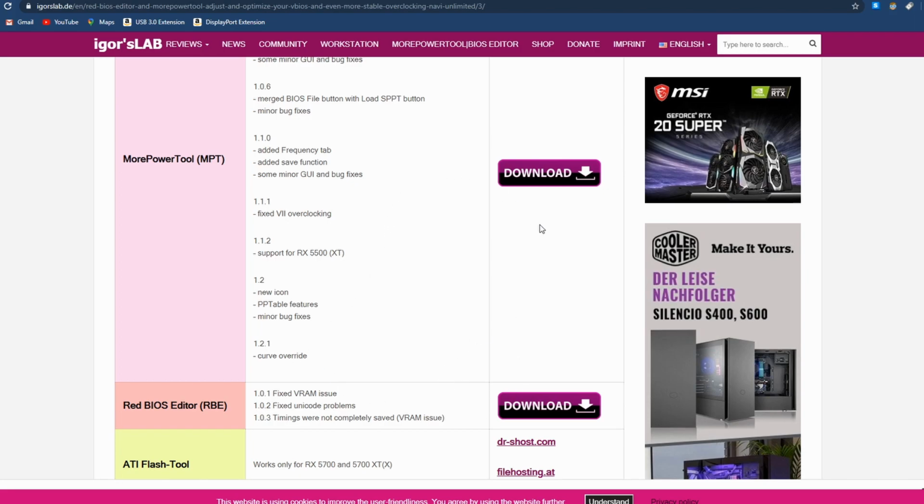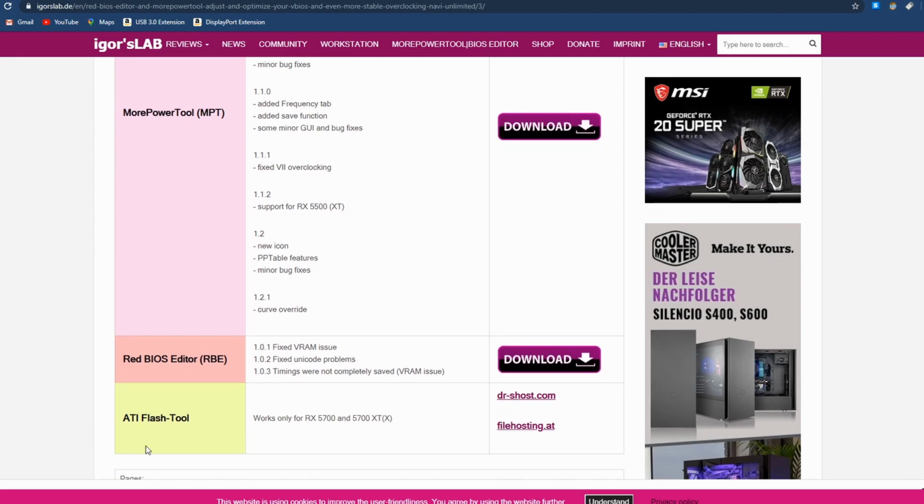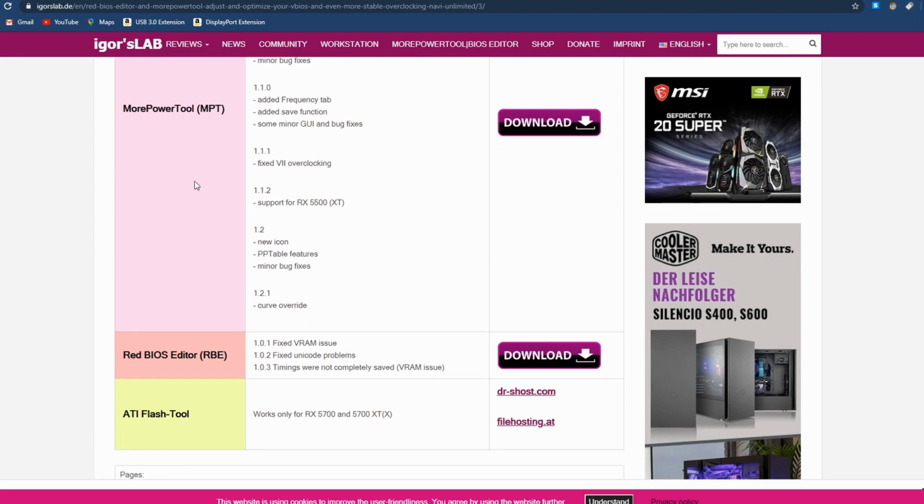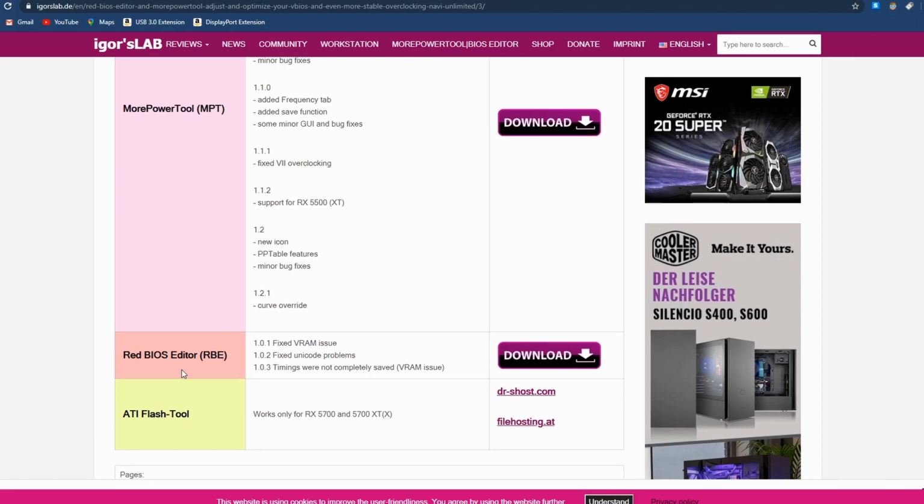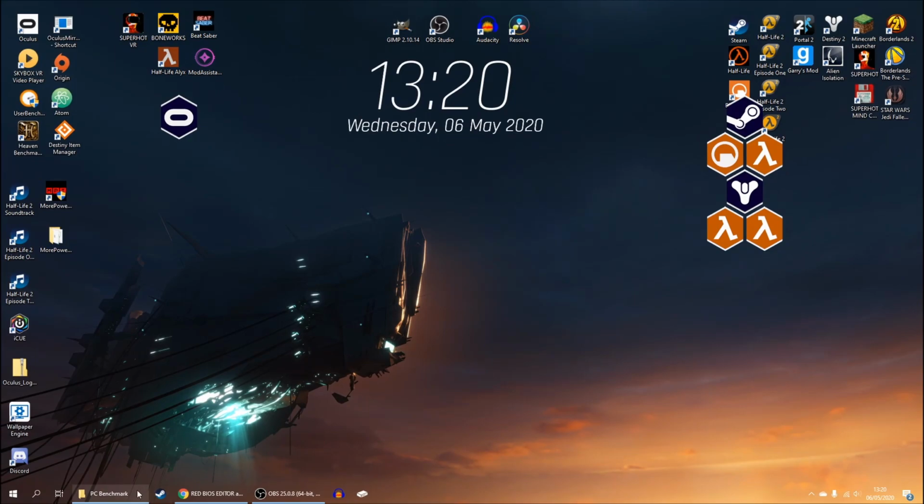So you need to download all three things here: the BIOS editor, the MorePowerTool, and the ATIFlash tool. The reason for this is it used to be just the MorePowerTool, but then AMD did stuff, and now you have to use the Flash tool and the BIOS editor in order to actually change things with your card. So once you do that, go to your downloads folder and install them. And once you do that, you are now ready.